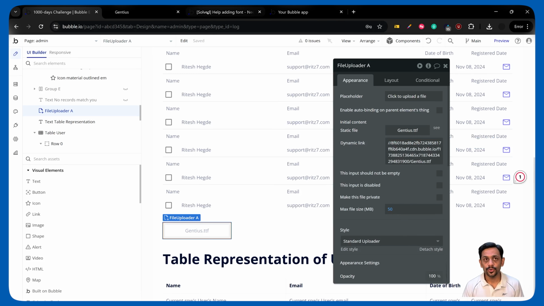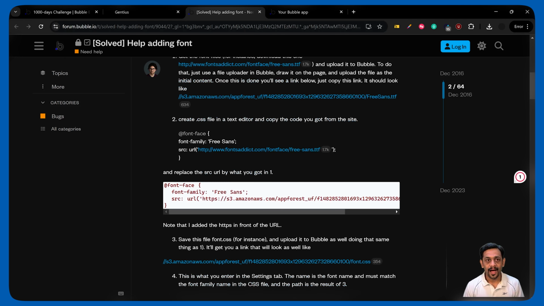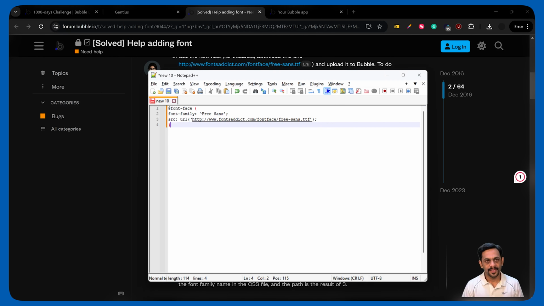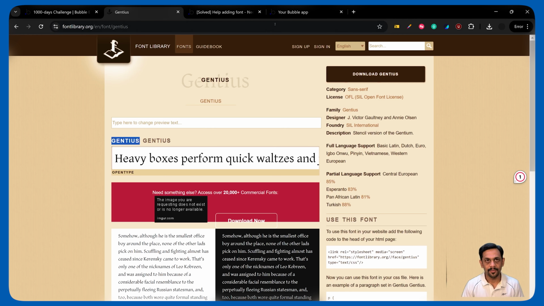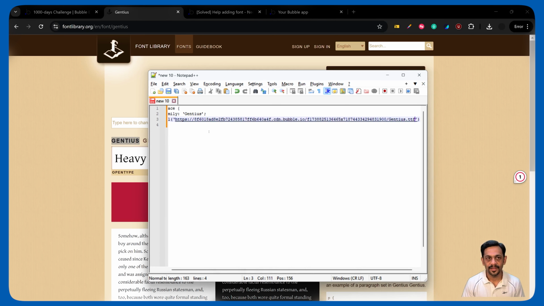Okay, now let's go to this particular tab that we had in the settings. It asks us to create a CSS file using this particular format. So I will open a new notepad, and all we have to do is copy this format from here, paste it over here, and give the name that you want to give to the font family, ideally the same name so we're not confused. And here you have to give the URL along with HTTPS, because whatever you copy from Bubble would not have HTTPS, it starts from S3. So I'll paste whatever I've copied. As we can see, it is a TTF file.